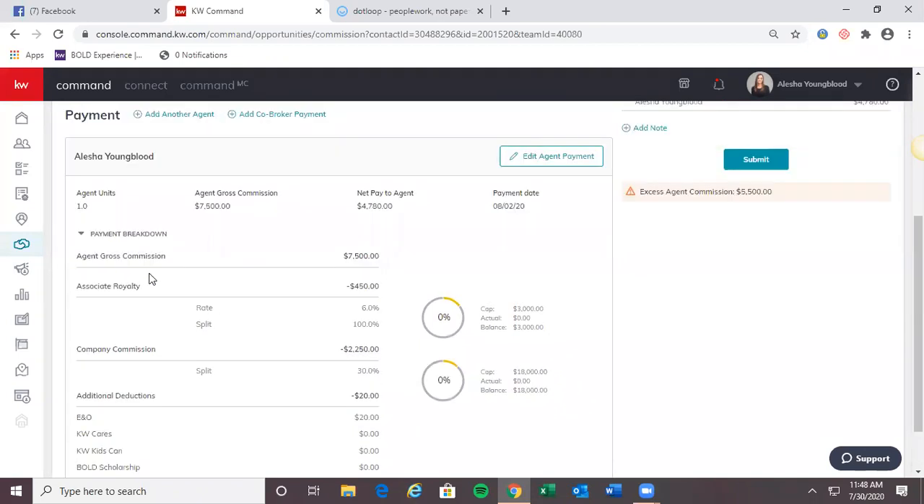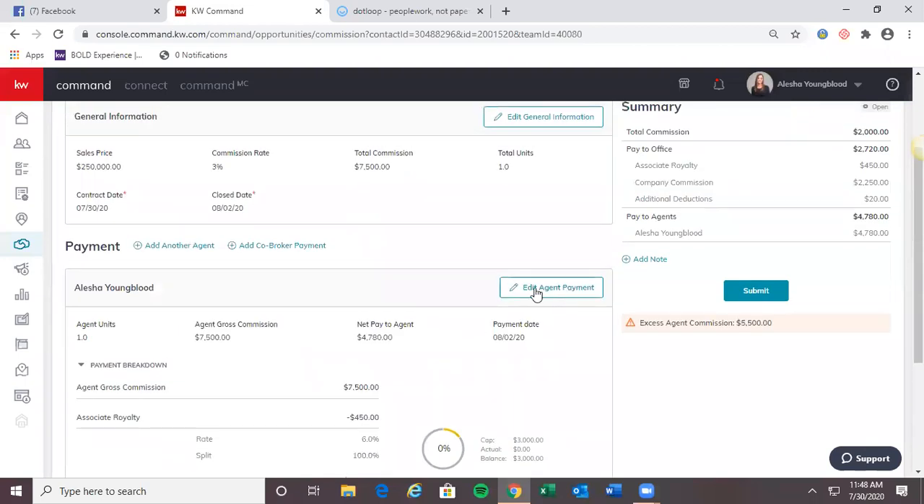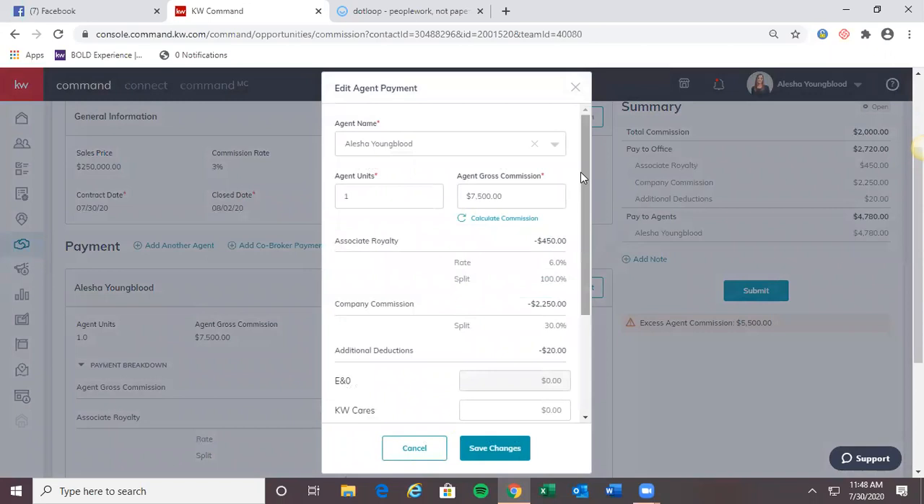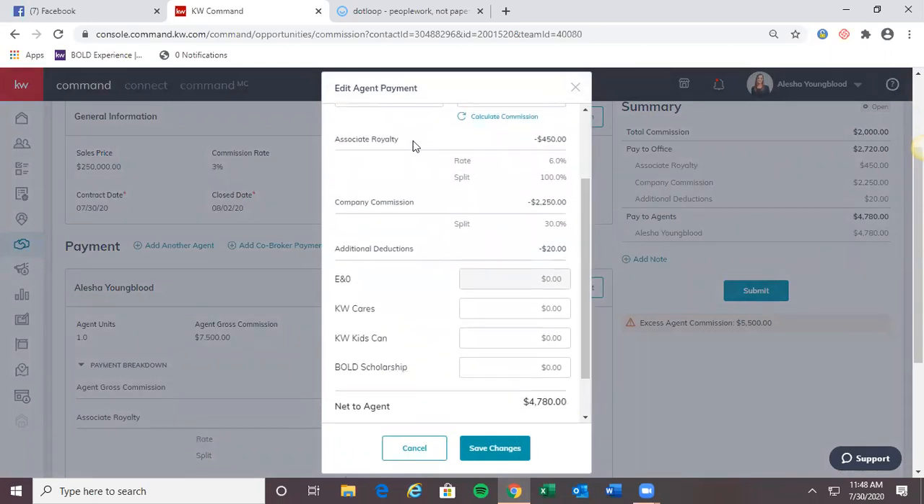Now, if we want to edit anything, so obviously you can't edit royalty, that is an international fee. But let's say that I want to donate to KW Cares or Kids Can or Bold. Let me show you where you're going to put your deductions. So I'm going to come up to the edit agent payment. Let's come in here. All right. So we're going to scroll down. So obviously I can't edit royalty.